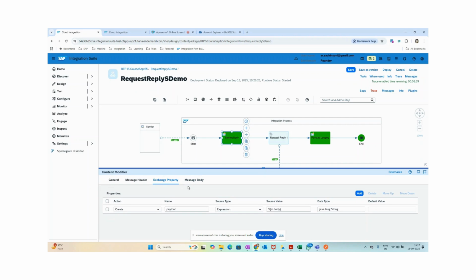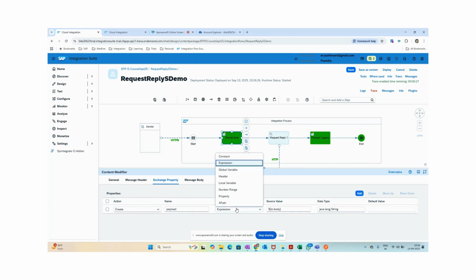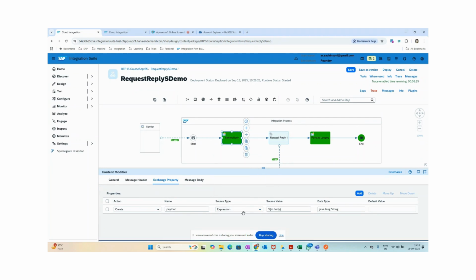Okay. So I created a property. See, action is here, create. And then I named the property as payload, and source type has these many options. I use expression. So any expression that I will write, I will use the source type as expression. Then source value is in dot body. So remember we used it in the last class as well. In dot body does what? It will store the complete payload body, nothing else, not the header, not the property, just the body.